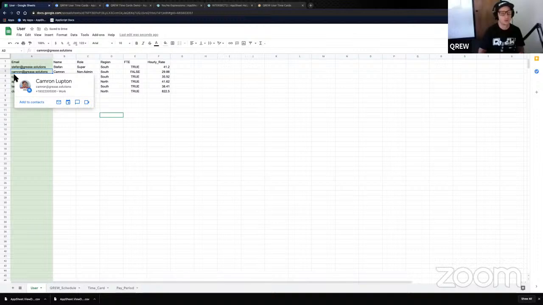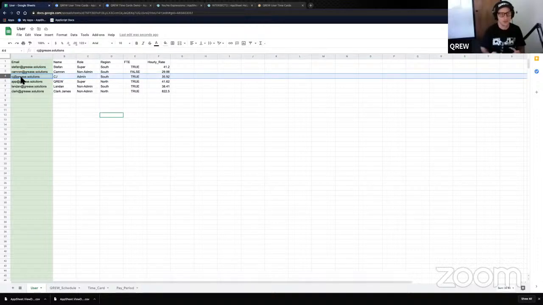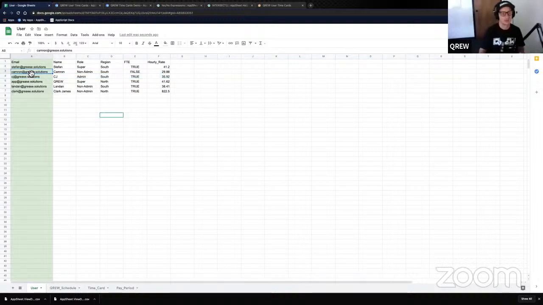And so we want to match up whatever email they're logging in with as a record in this user table. So we've got Stefan at Grease.solutions, App at Grease.solutions, Clark, so on and so forth. So this is a quintessential column, and this will likely be your key column in AppSheet. And it works out well because all emails are unique.